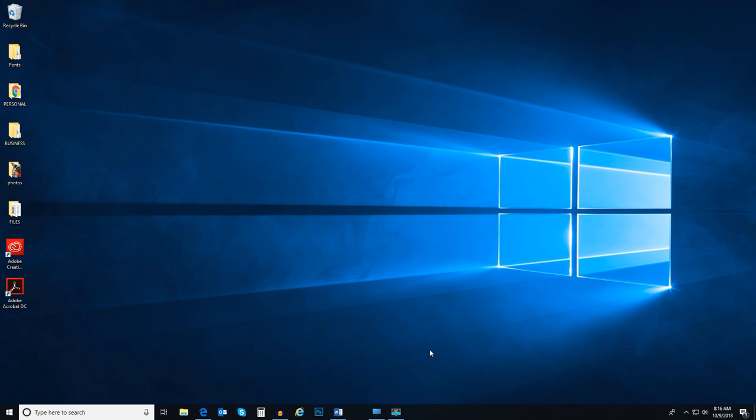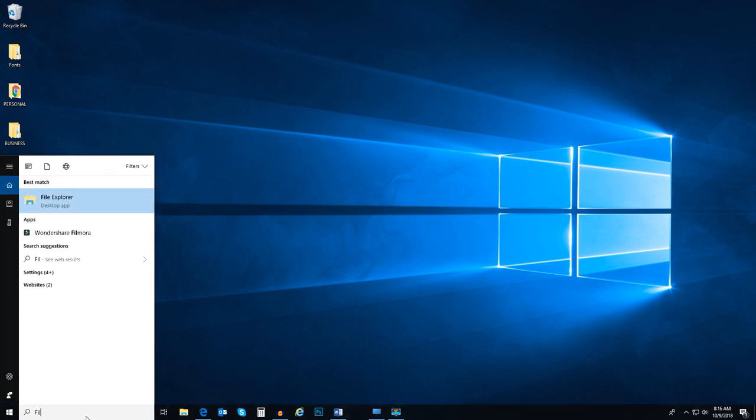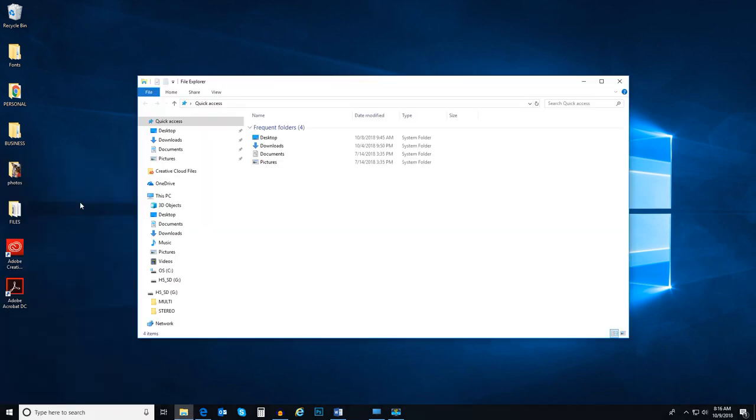Whatever the reason you need a folder, creating them is easy. Let's start by opening File Explorer. You can either find it in your taskbar or you can search for it in the search bar. I want to create a new folder for some of my business documents.